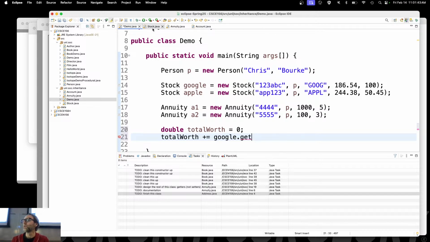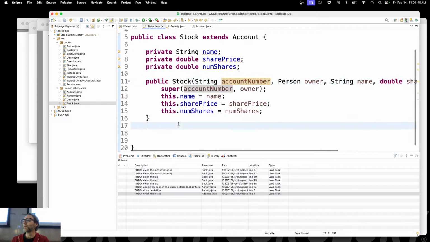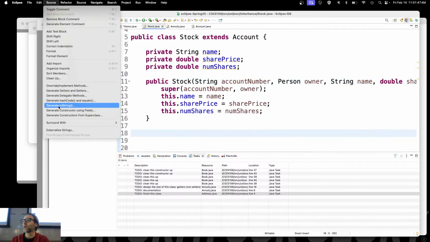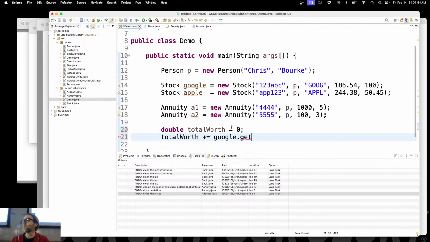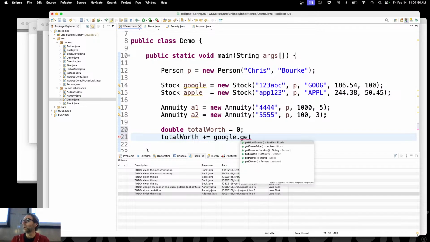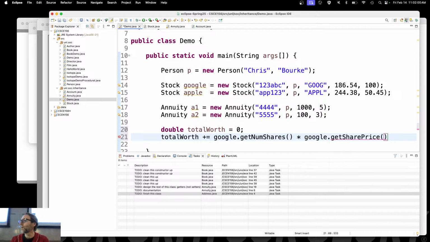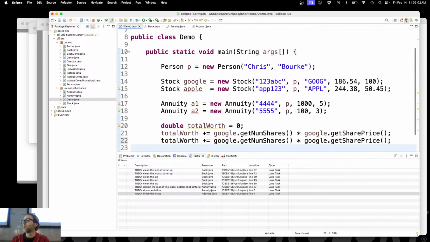Let's come over here to the stock. And I didn't put a to-do in there, so let me go ahead and generate getters. Right? And let's go all getters. And now I can compute my share price there. Dot get num shares times Google dot get share price. There we go. And I can do the same thing, but for Apple. Right? And I can do the same thing for the annuity.